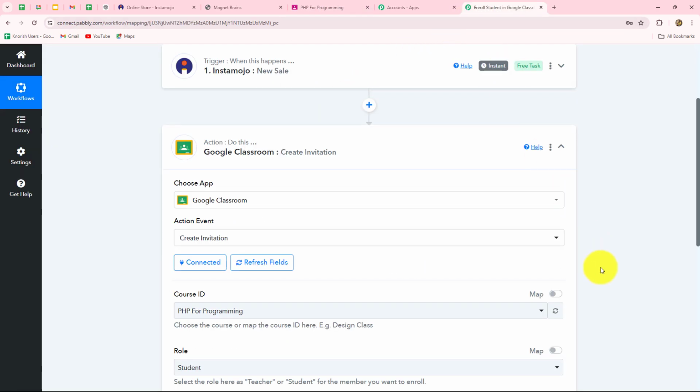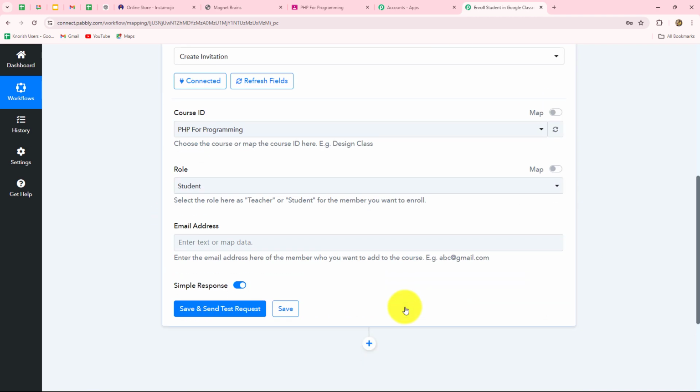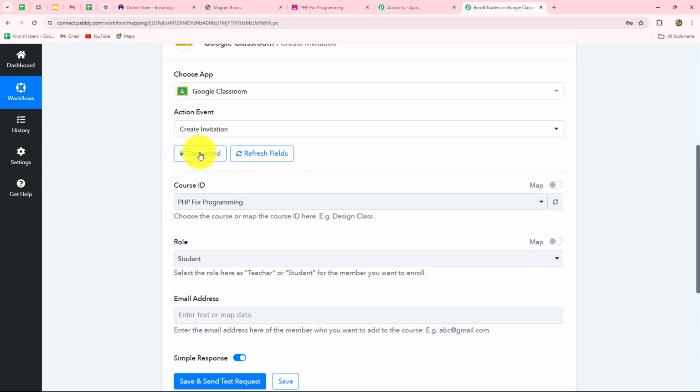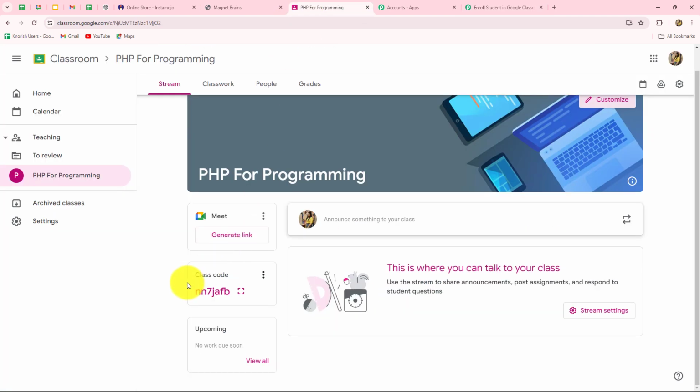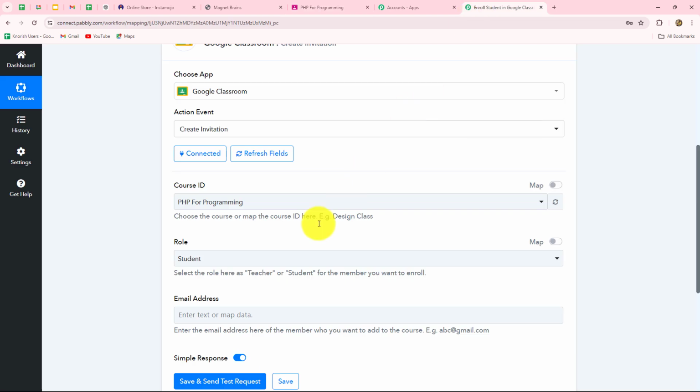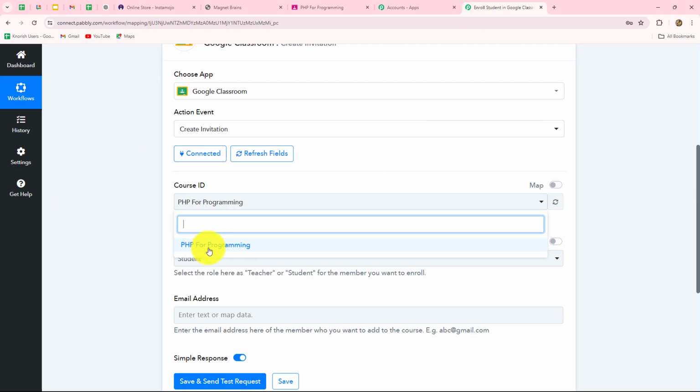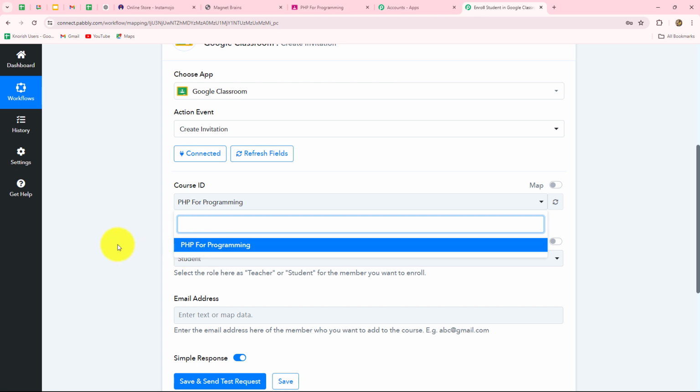So you also have to keep in mind, before setting up the connection between your Google Classroom and Pabbly Connect, you must log into your account. Okay. Now we will move forward. Now here we have to select the course ID. If you have multiple courses in your Google Classroom, then you have to select the specific course in which you want to enroll the student from the drop down. Because I only have one course over here currently, so I have already selected that.